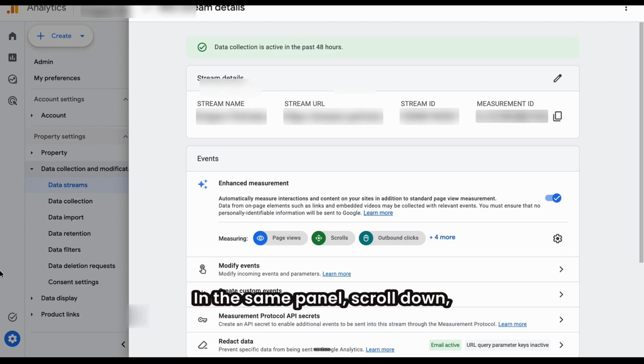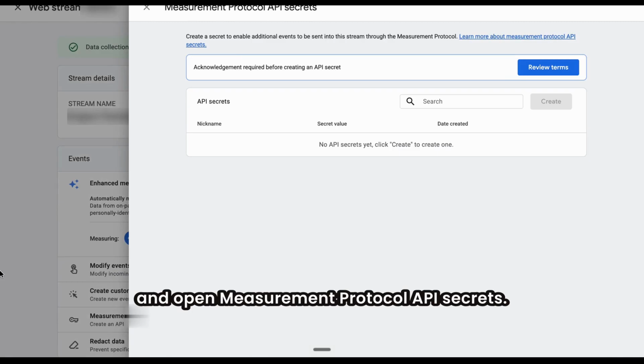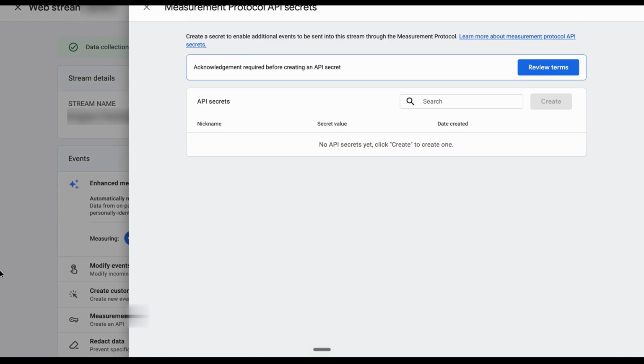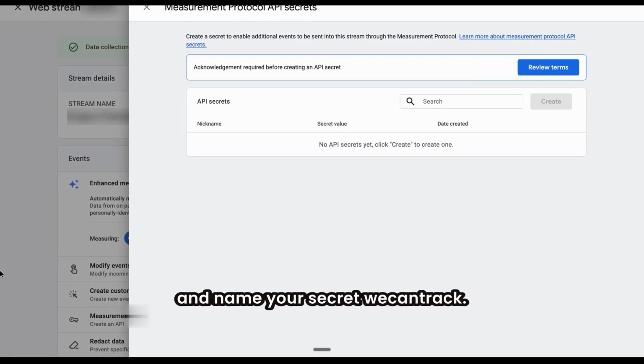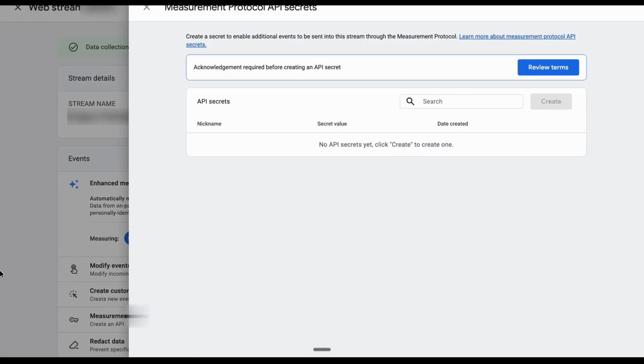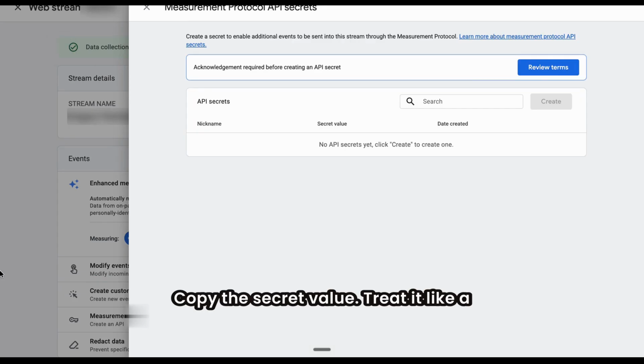In the same panel, scroll down and open Measurement Protocol API Secrets. Review the terms, then click Create, and name your secret wecantrack. Copy the secret value. Treat it like a password, and keep it private.